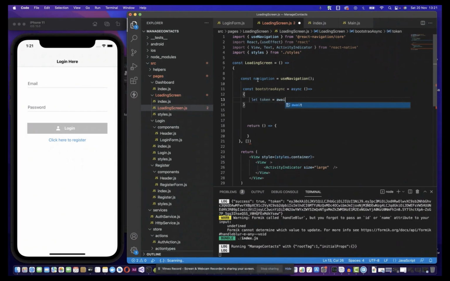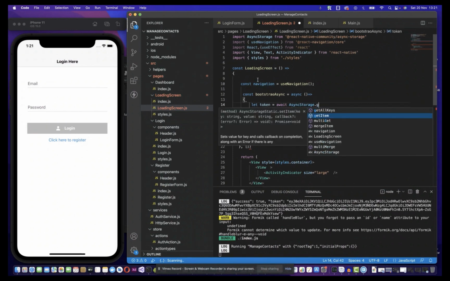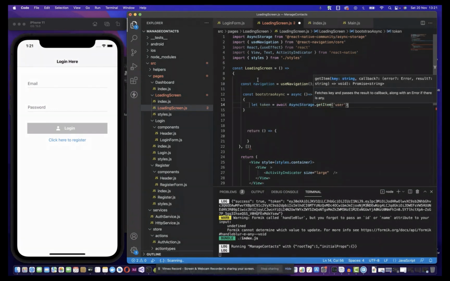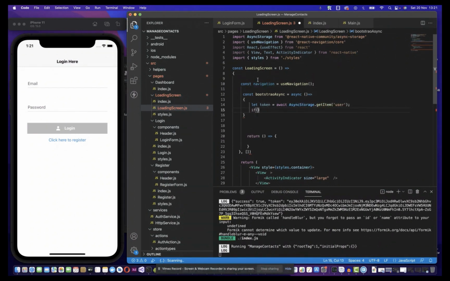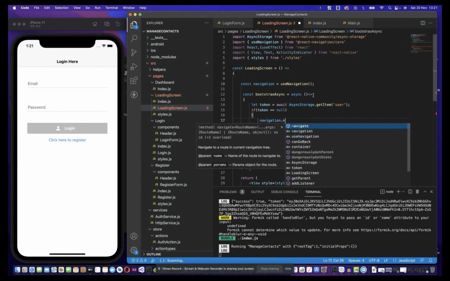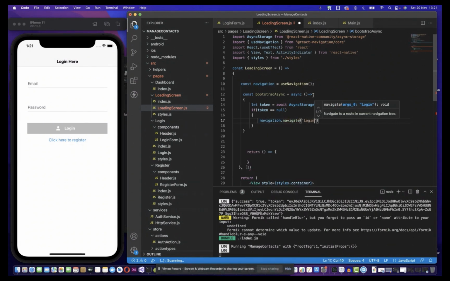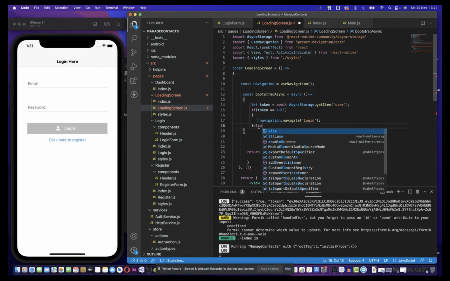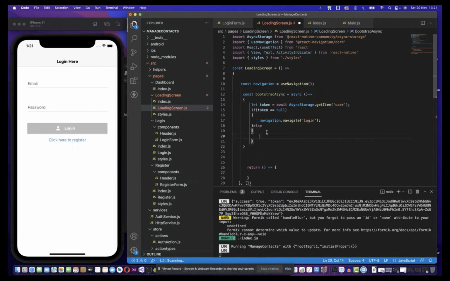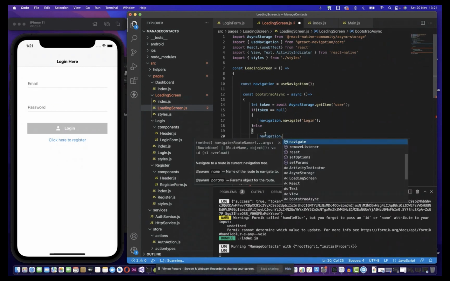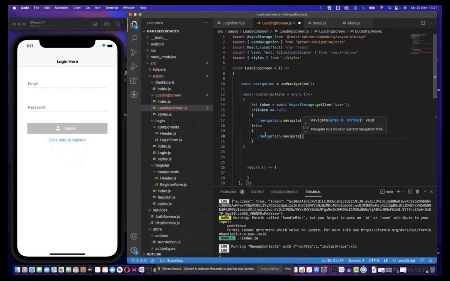So we say await AsyncStorage.getItem, and we get the user item. Then we check to see if the token is null. If there is no token existing, then we want to redirect the user to the login. So if he doesn't have any token, of course we are redirecting him to the login. But if there's a token existing, else, if it's not null, we want to navigate the user to the dashboard. So navigate to dashboard.